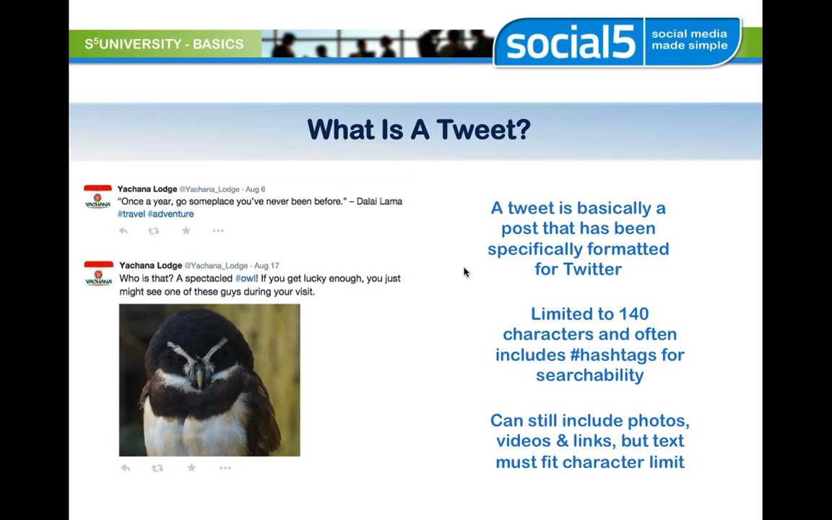You can still link to photos, videos, articles and stuff, but you have to be a little shorter in your text, and you've got to make sure it fits your character limit. Right here I've got a photo of an owl that this Yachana Lodge posted. They have these amazing nature photos and stuff, so we post stuff for them like that all the time. But you can still include links to different articles. You can include video, photo, whatever. You just have to make sure that you're fitting within that character limit.